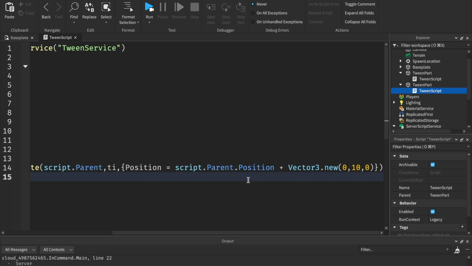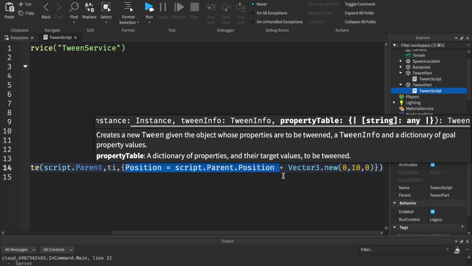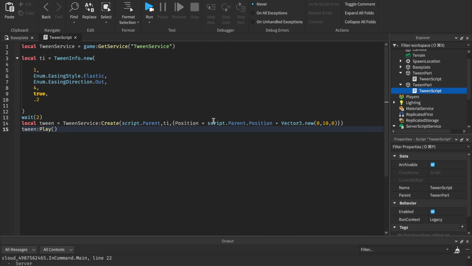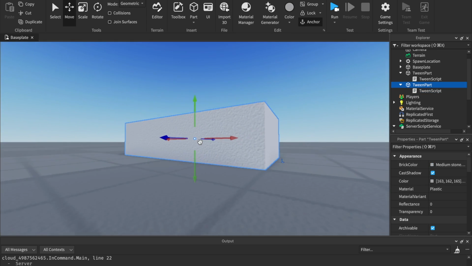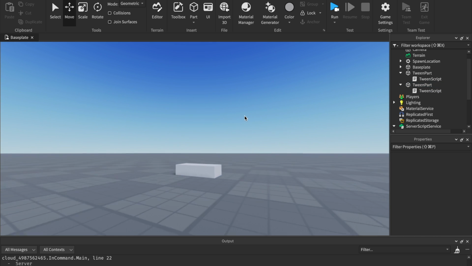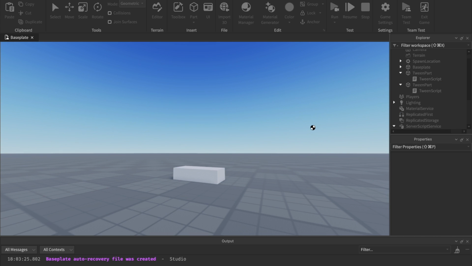Okay, so this should tween the position of the part to be its current position, but plus 0, 10, 0. What that's saying, and this may just take a little bit of practice, is: I want to tween this part to wherever it's at right now, but up 10 studs, right? That's what the 10 in the middle is. It means 10 up. So let's go ahead and hit run.